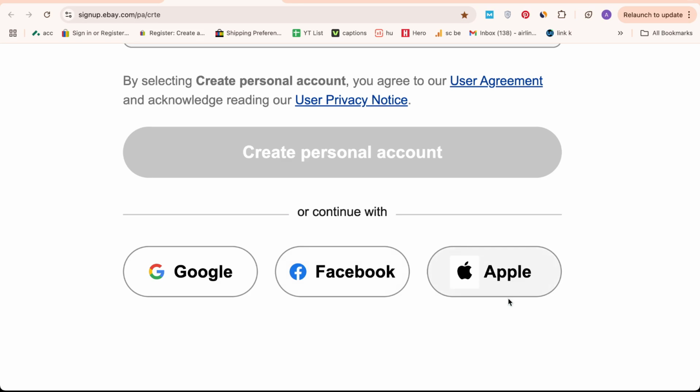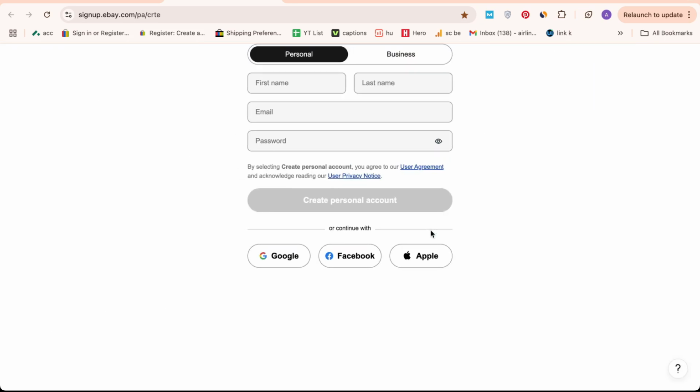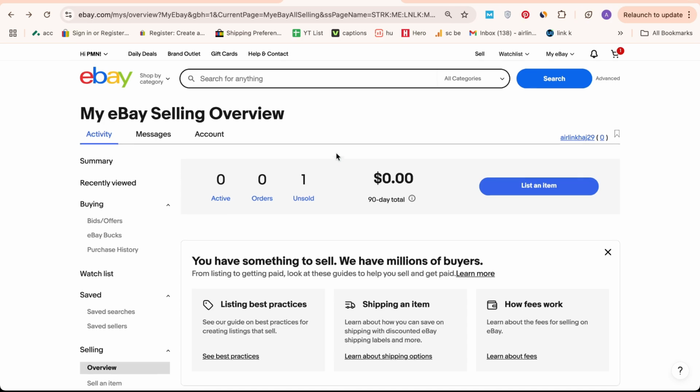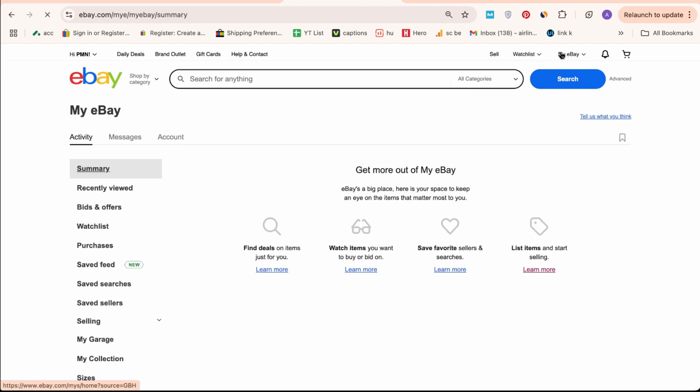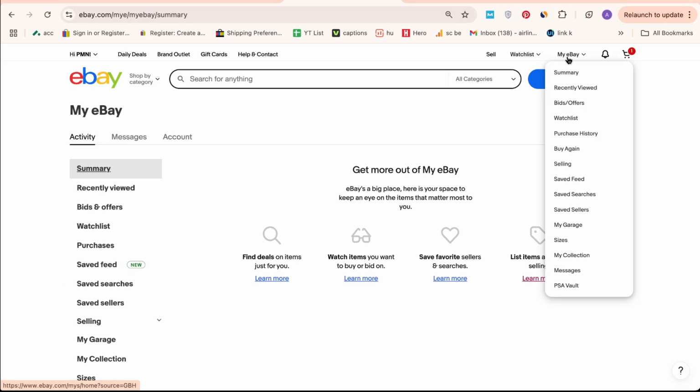Now, let's talk about the main event, adding a video to your eBay listing. This is a straightforward process that I'll guide you through step by step. If you're using the Seller Hub, your interface might look a bit different, but don't worry, the core steps are the same. From your eBay dashboard, click on Summary or Selling to begin.